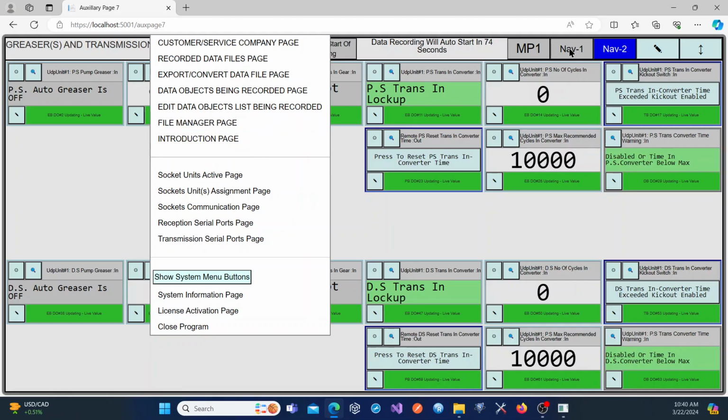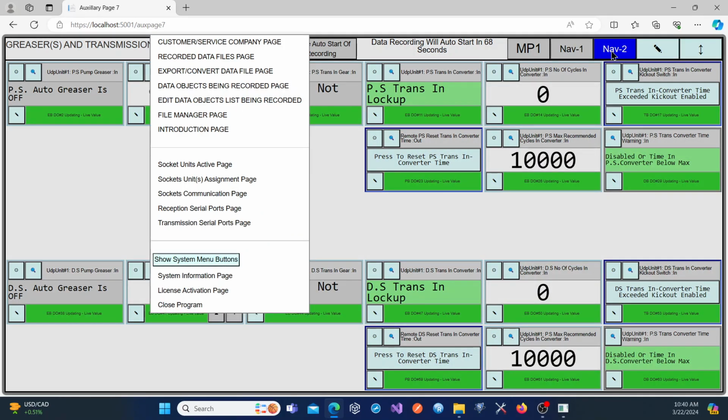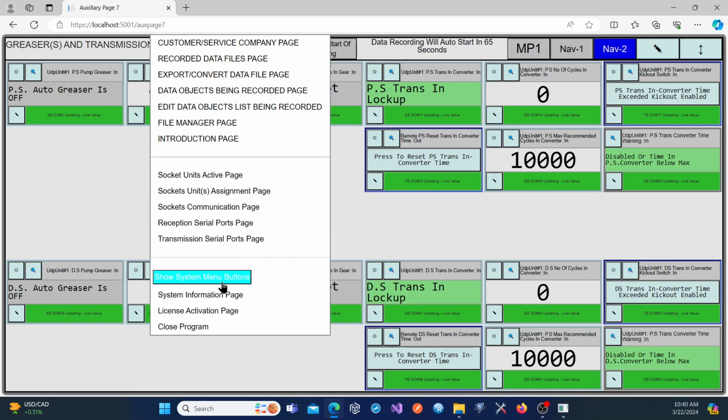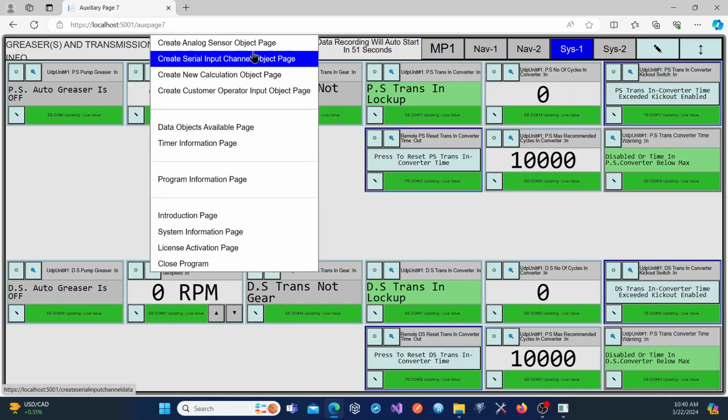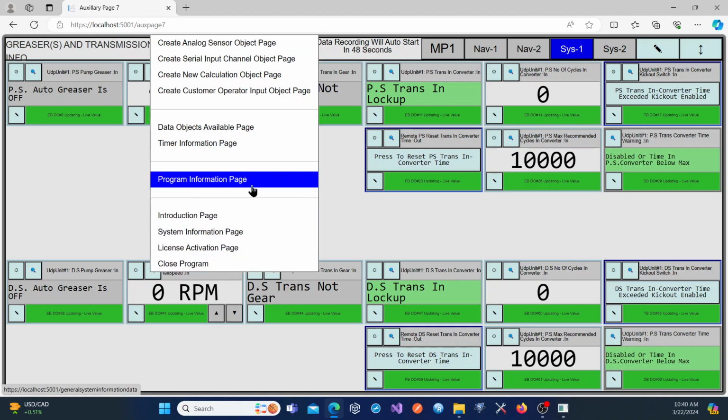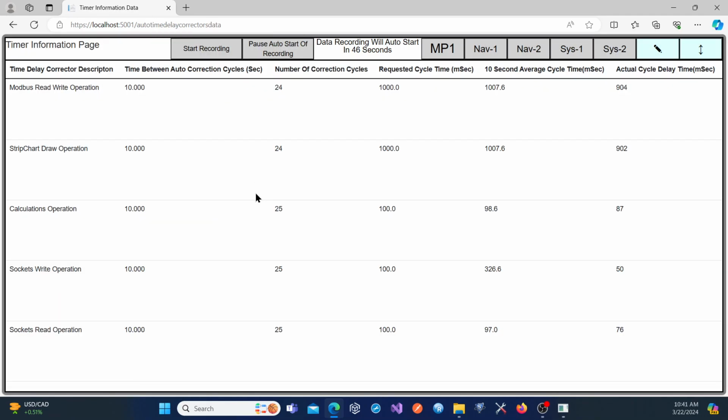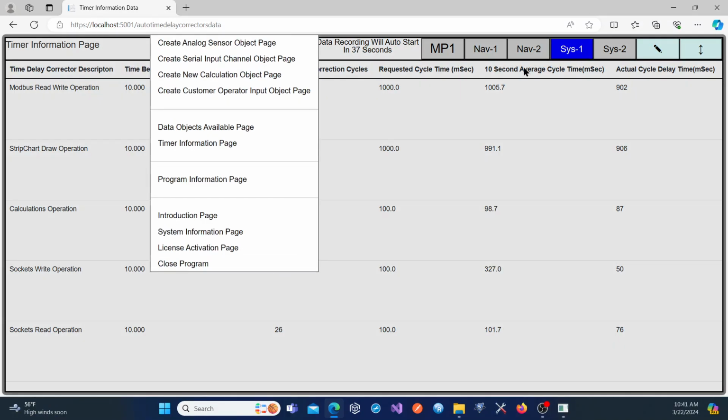So these are our 2 main navigation menus, but you will notice on Nav 2 that there's a Show System Menu button. And this is for troubleshooting by e-tech or for myself. If you click on that, voila, you now have 2 more navigation buttons up here. And if we click it, it gives a list of information. Timer information is something that I or e-tech would use to troubleshoot how the program is running. You don't need to really worry about that except if you're an expert user.